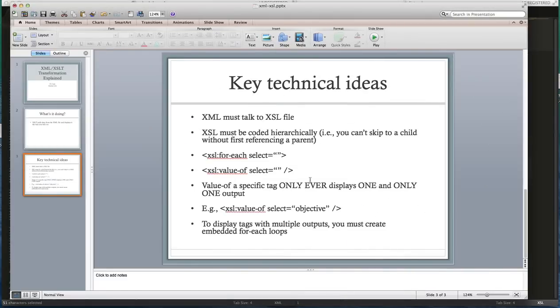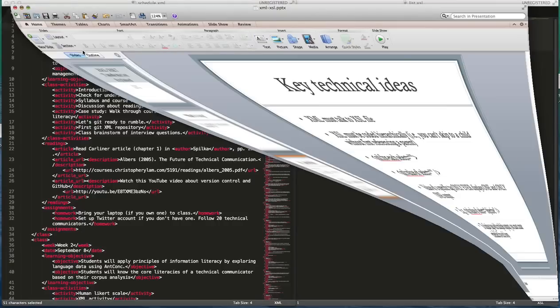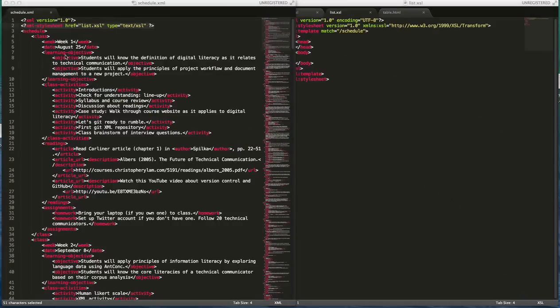If you do value-of a specific tag, for example XSL value-of objective, that will only display one and only one objective. Important, I'll say it again. When you do value-of select and specify a specific tag, it only displays one output. So if I were to do value-of objective, it would only display the first objective for every learning objective for each class.